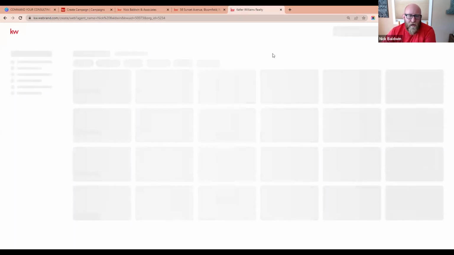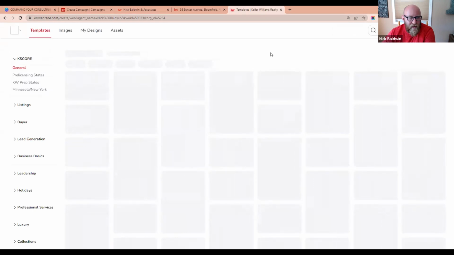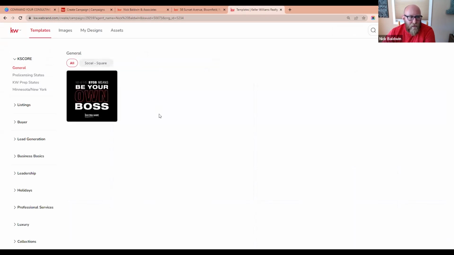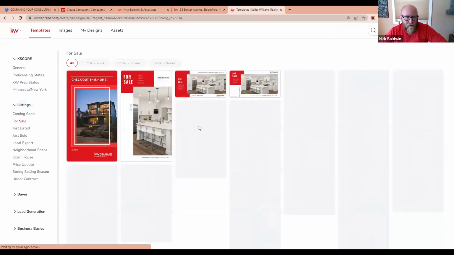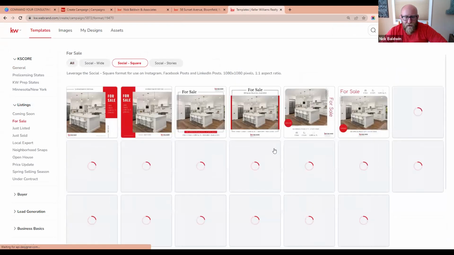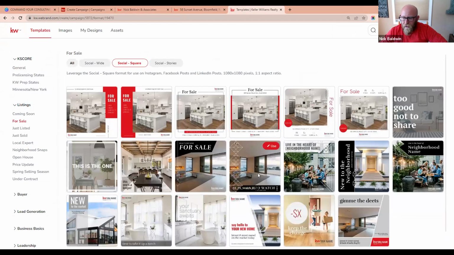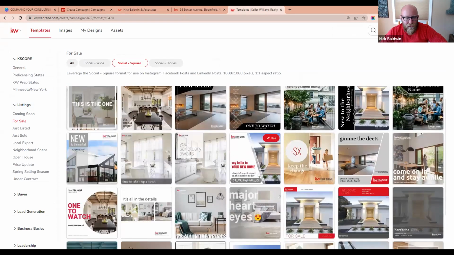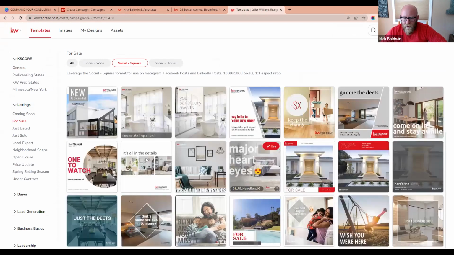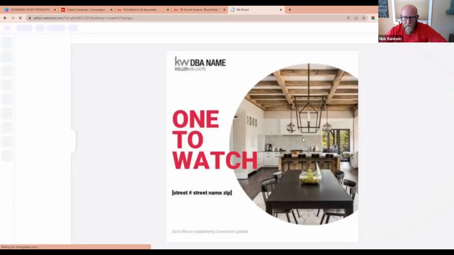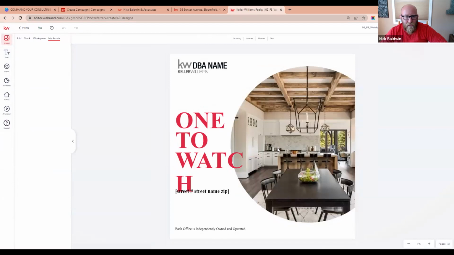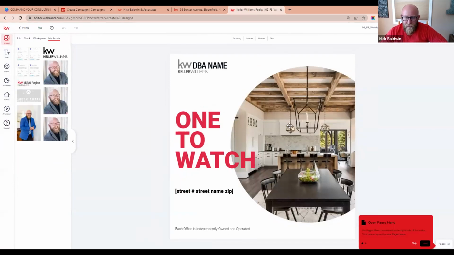And what I want to do here is create a really beautiful looking image for the listing, for the ad, for the first image. So I'm going to go to listings, then to for sale. And let's do social square. And then we can find one that looks nice. Let's do this one. I like that one. Okay, so I have this image that I'm going to customize for my ad.